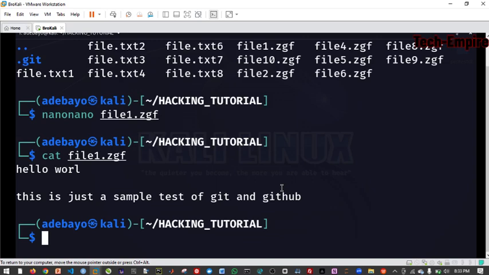Okay, sir. Yes, if you have a file and you just want to see it, not edit it, you use cat. But if you want to edit that file, for instance, I made a mistake here, there's no D there. If I want to correct it, I'll use nano, followed by the name of that file. It will open the file for me.